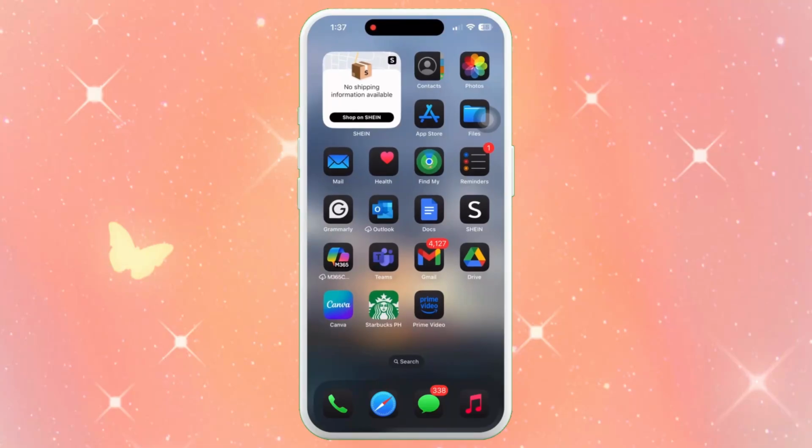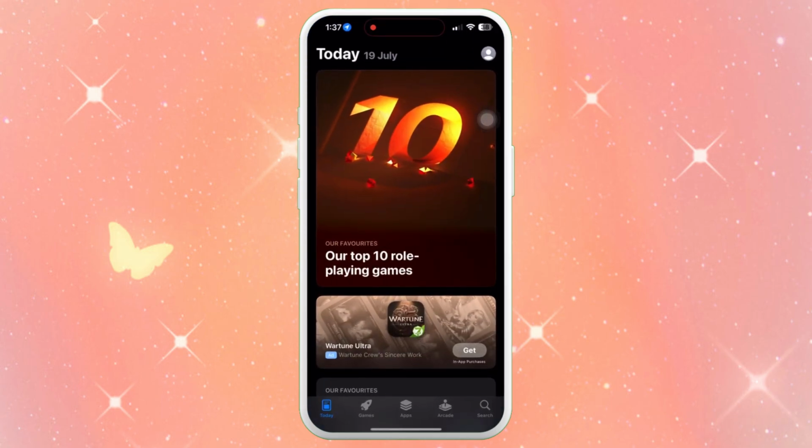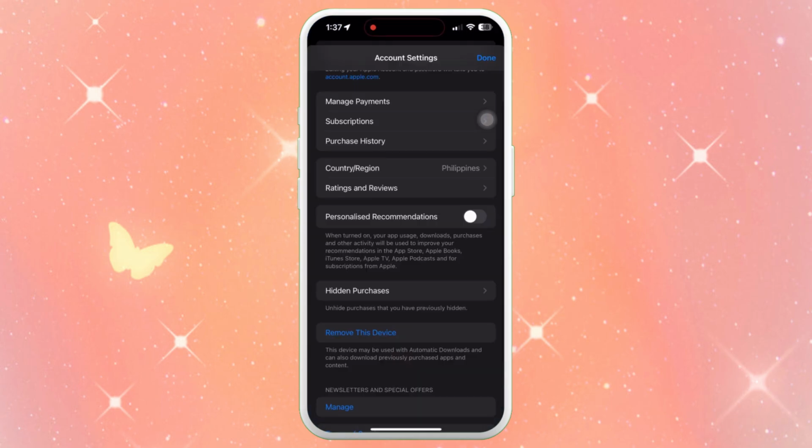In this video, I'll show you how to change your country or region on iPhone to access apps and games that aren't available in your current location. It's easier than you think. Launch the App Store app on your iPhone and tap your profile picture in the top right corner.